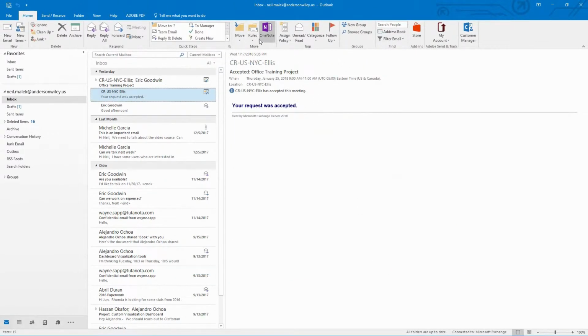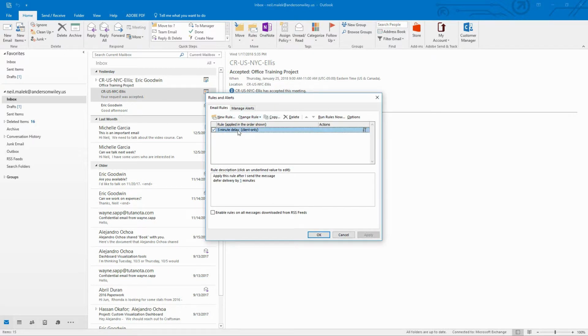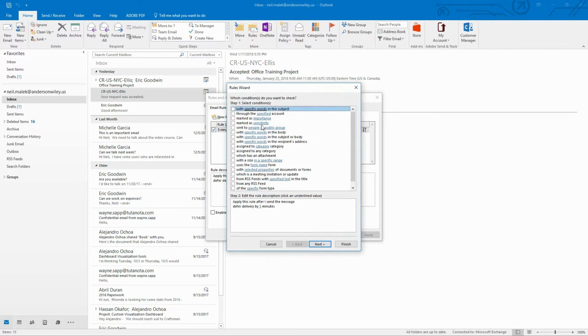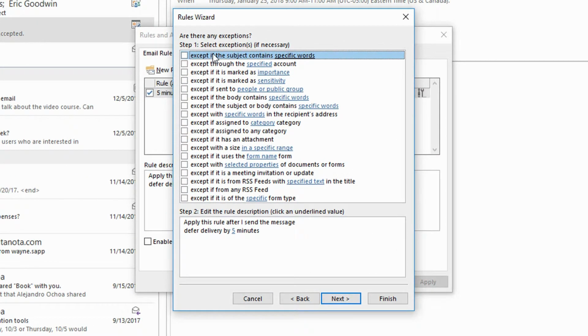And now what I'm going to do is go back to my rules. So back to rules at the top of the screen to manage rules and alerts. And in here, I'm going to, again, choose that delay rule, change the rule, edit the rule settings. And then not in the conditions. Next. Yes. Not in the actions. Next. But in the exceptions. So why would I do an exception? Well, if I don't want it to defer delivery by 5 minutes. So I'll say right in here, except if the body contains specific words.